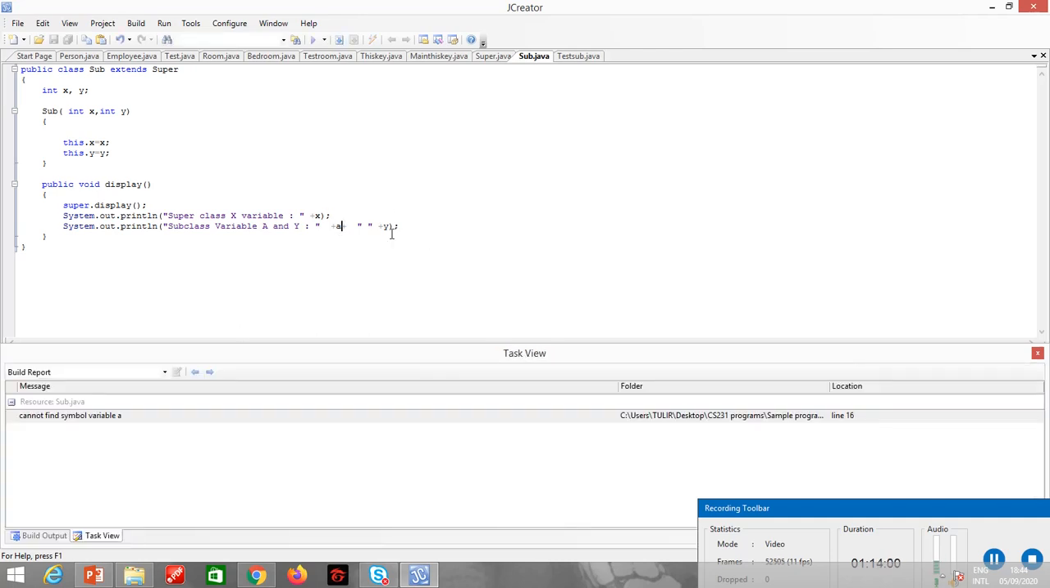Yeah, because here. So now what will happen? Displaying the value of the variables x and y. Now I have just super.display. I am not going to display it. Alright. Now x and y. Which value of x should be displayed?